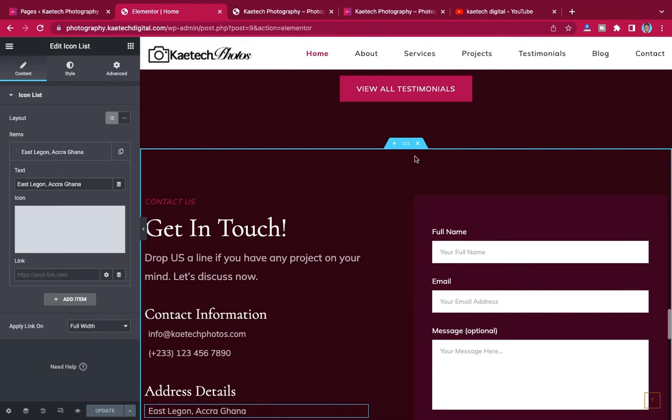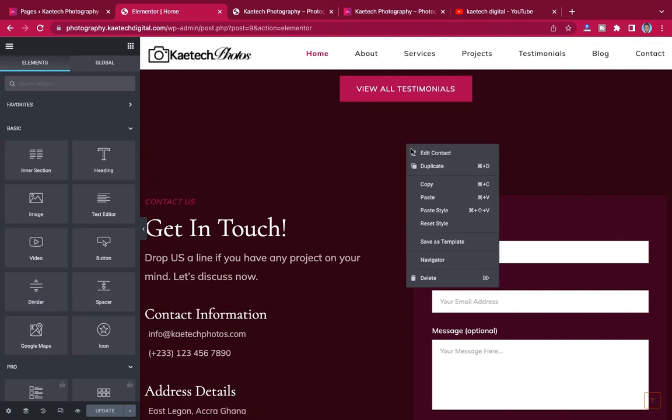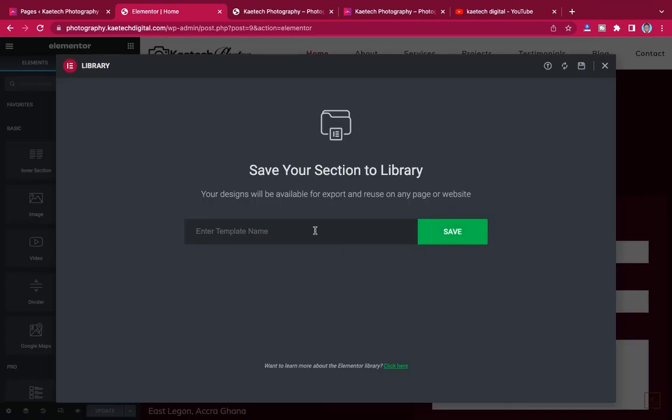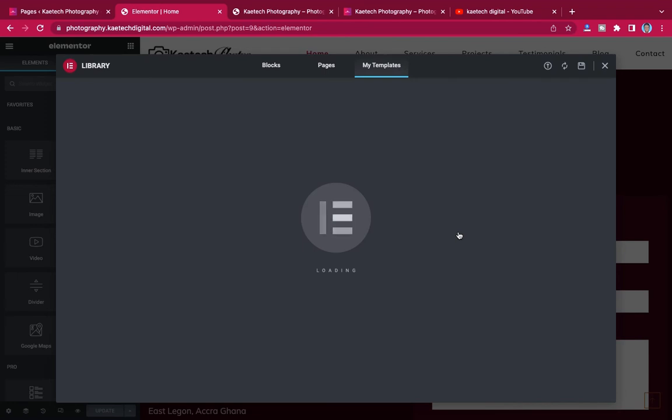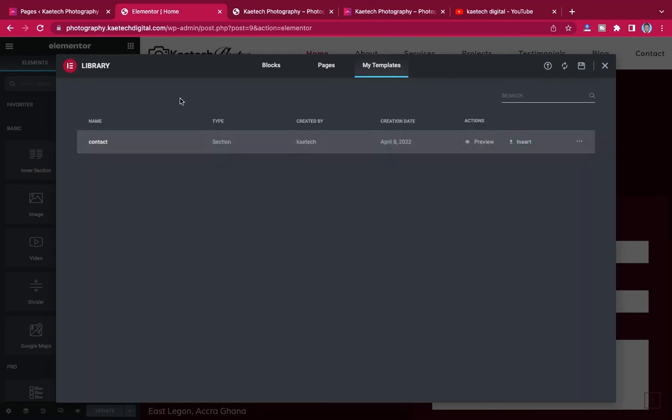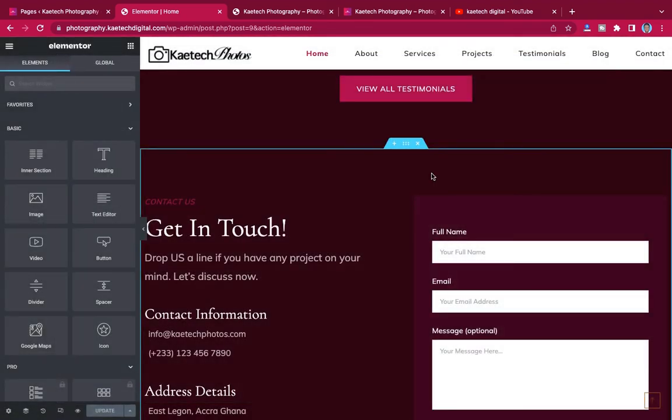Now that we have this one, right click over here and choose save as template. Save as template, and then enter the template name you want. So let's say contact, and then click on save. Now we've saved this one as a template, as contact. Now let's delete it.